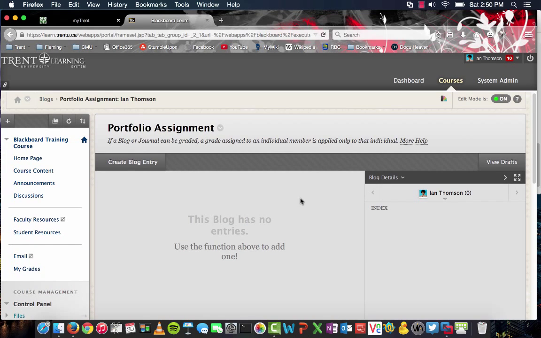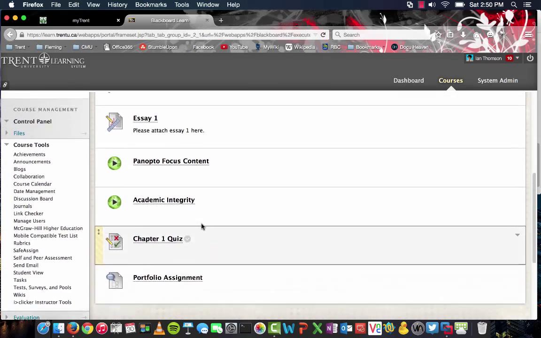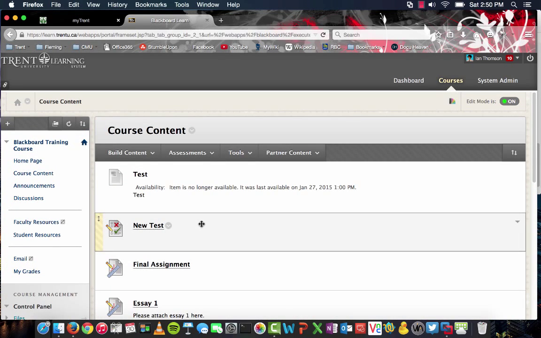The next thing that we want to show you is how to link this blog to a content area so that your students can actually see it. This is an overreaching Blackboard concept as we get into the more complicated parts of using Blackboard: you'll create something but you still have to make a link to it. So let's go and do that right now.